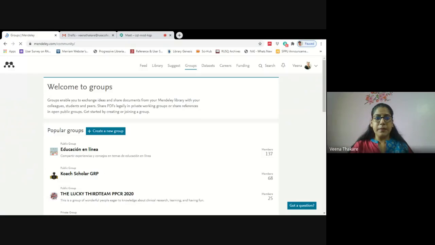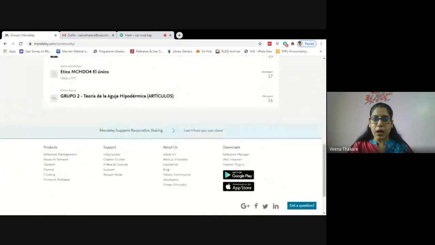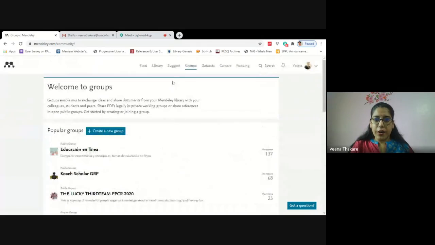Groups. See, multiple groups are there. You can either join the ones that you are interested in, or you can create another group of your own research interest.